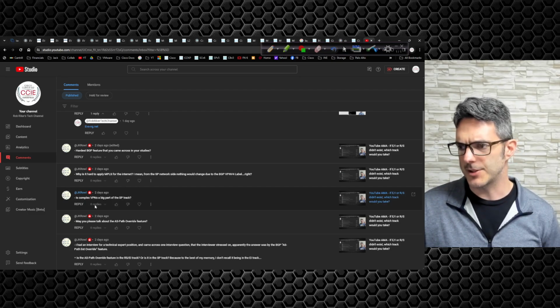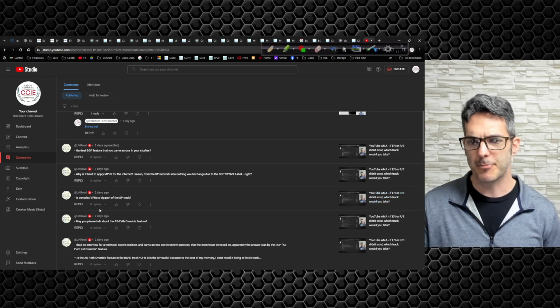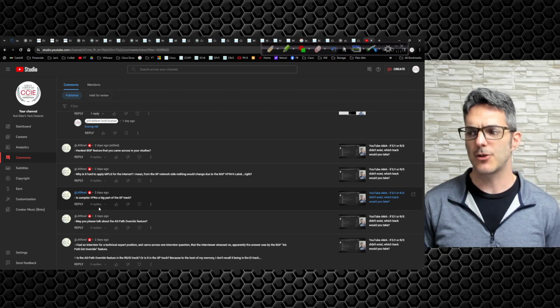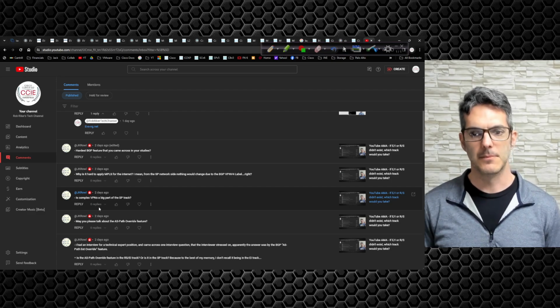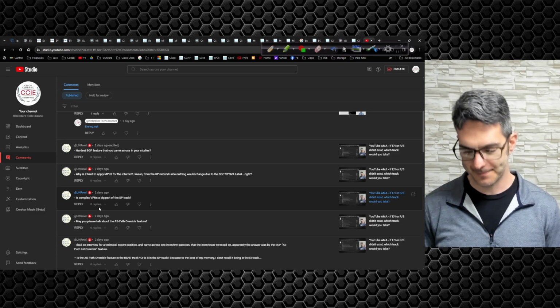So another comment was, are complex VPNs a big part of the SP track? It's pretty much the main concept of the SP track. When you start digging into the details of how complex VPNs work, the whole point of the service provider track, the main thing you're going to have to work on is going to be MPLS and segment routing.